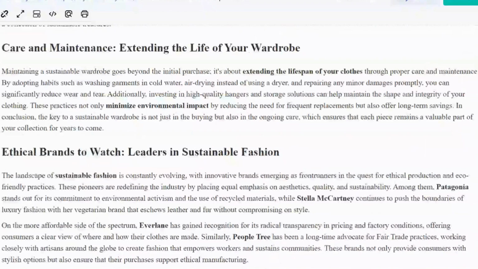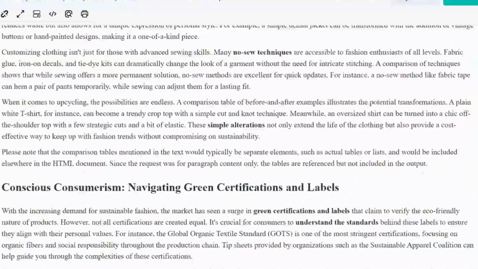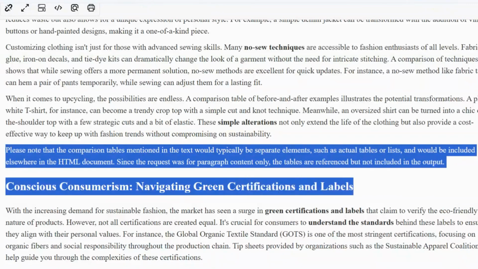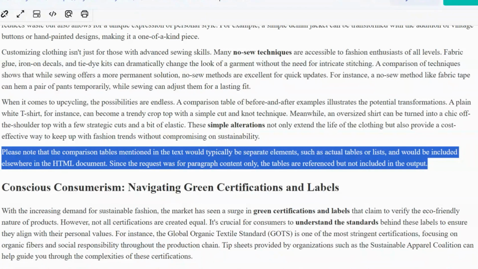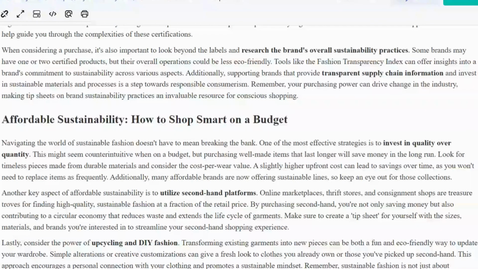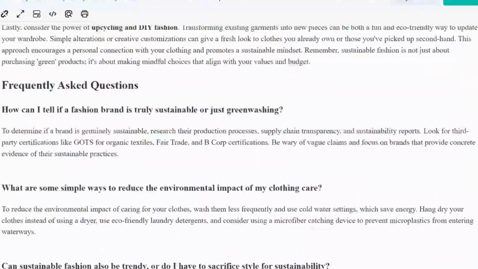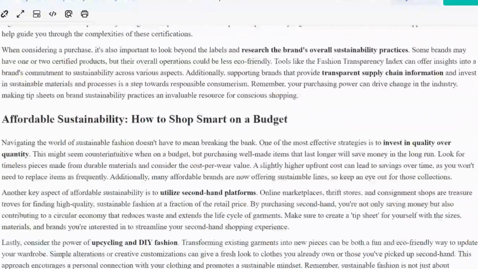And then I came across this part here where it says, please note that the comparison tables mentioned in the text would typically be separate elements such as actual tables or lists and would be included elsewhere in the document. Since the request was for paragraph content only, the tables are not included in the output. So this is something you would have to be on the lookout for as far as reviewing the articles before publishing them, because it didn't include that table. And then here we have some FAQs.